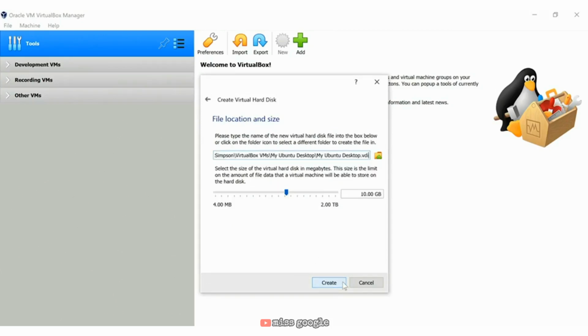VirtualBox recommends 10 gigabytes, but I'll set this to 100 gigabytes instead. This space isn't being taken up on my computer yet, so it doesn't really matter. But I like to give myself a little bit more space than VirtualBox suggests here. 10 gigabytes would be used up really quickly once we start actually using the virtual machine. And then I'll click Create.